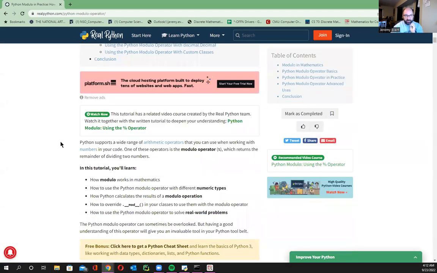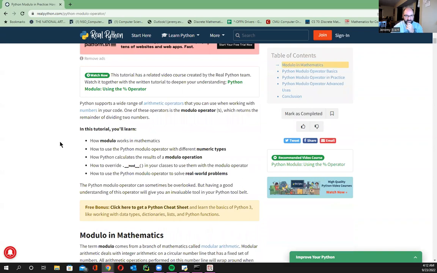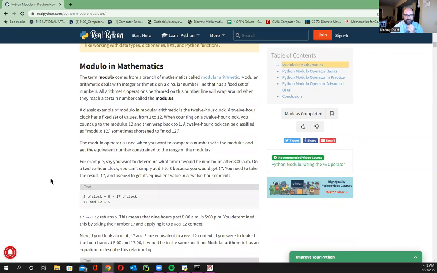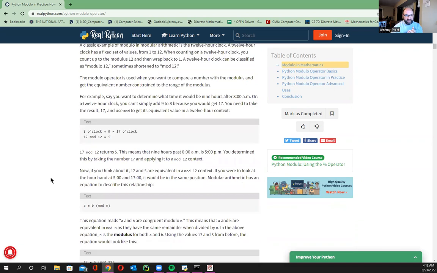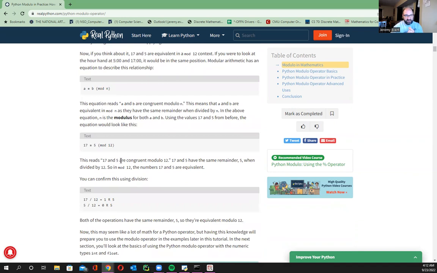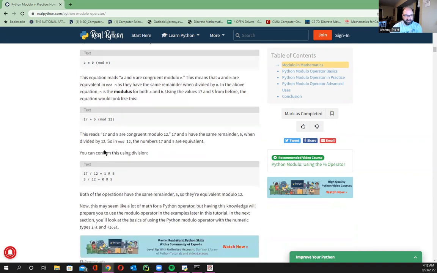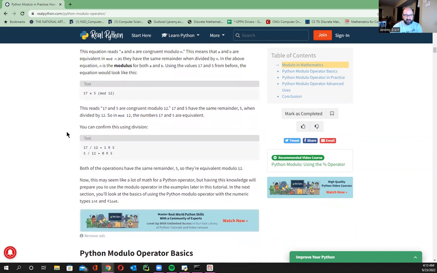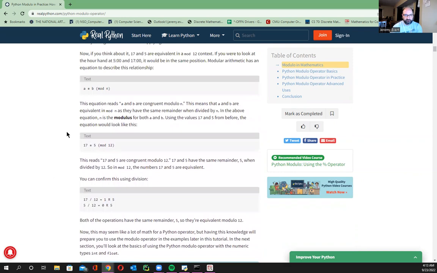Okay, modulo in mathematics. Clockwork arithmetic is kind of how they explain that. So 17 and 5 are congruent modulo 12. This is something that we would see in a discrete structures textbook. The idea here is if you take 17 divided by 12, the remainder is going to be 5. If you take 5 divided by 12, the remainder is going to be 5. And so this is a congruency.